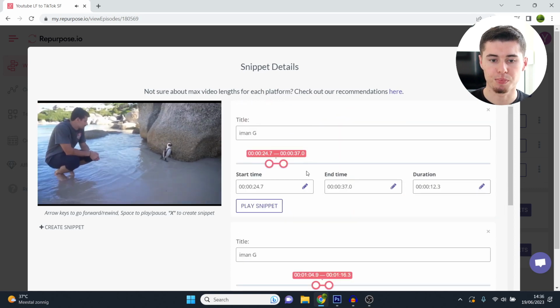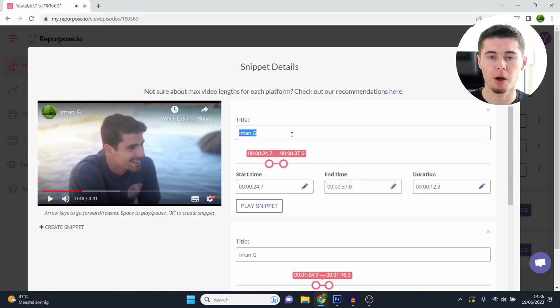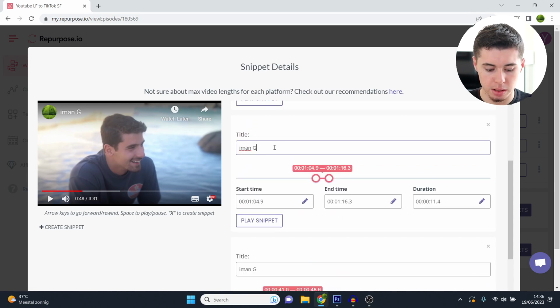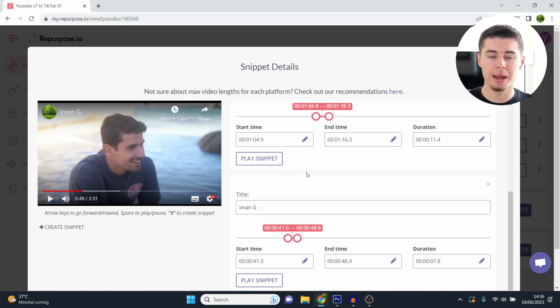What you can then do is give it a title, and that will be the title for your TikTok video. For example, Iman Gadzi's lifestyle, just like that, right? Lifestyle, type that in, and then you're done. Iman Gadzi's 50K car, whatever it is, simply type that and you'll be done. And you can create as many as you'd like from one long form video.